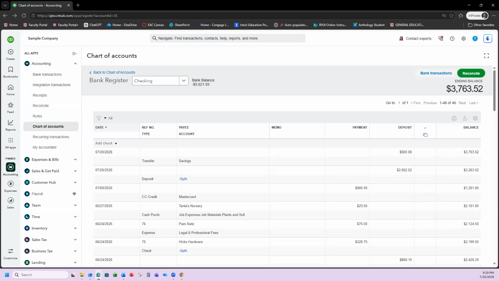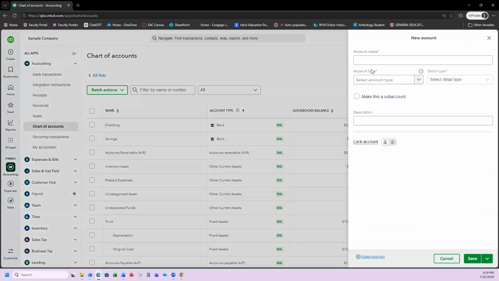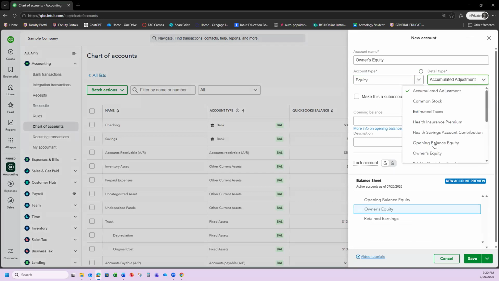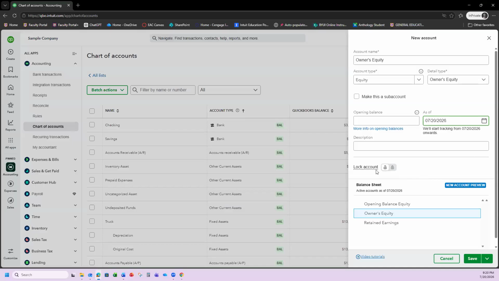So our first step will be to create an account called equity. I'm actually going to go back to my chart of accounts, create a new account, and call this account owner's equity. The account type is going to be an equity account, and our detail type is going to be owner's equity. We're going to leave the opening balance as 0, and we'll use today's date as our as of date.